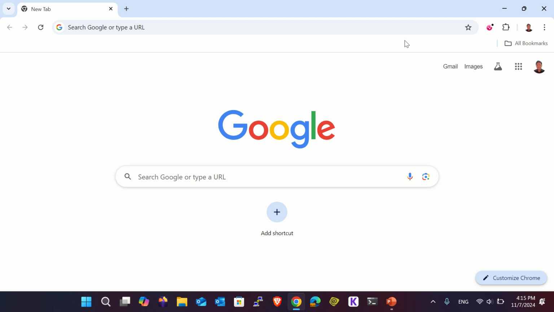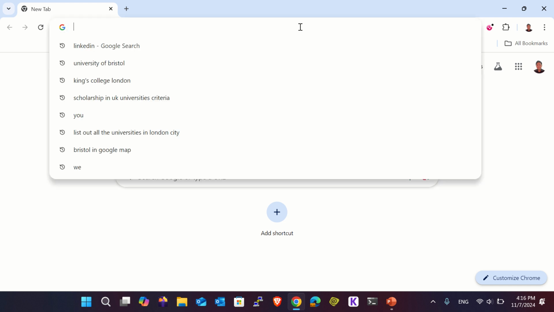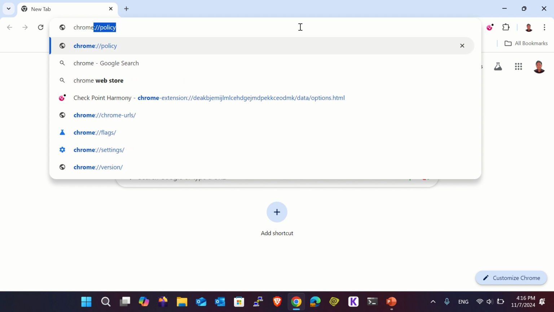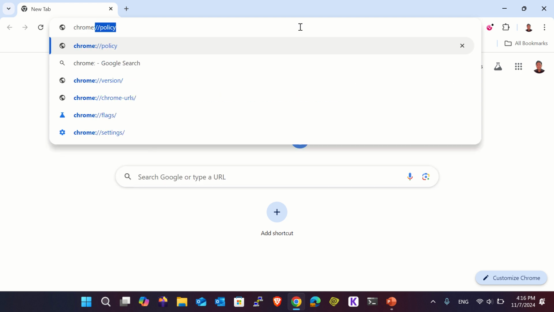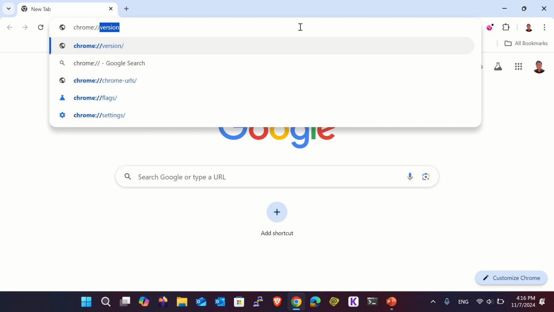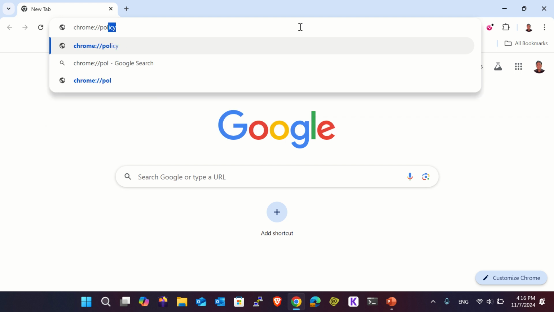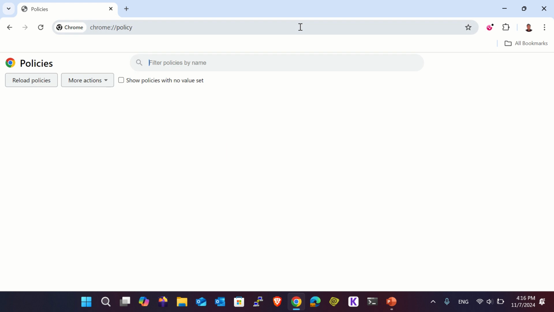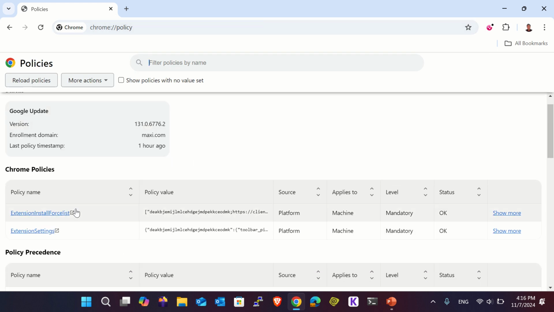It hasn't gone, so you need to type on the search bar chrome colon double slash policy, then press enter. Then you will see the force extension list here. So you need to reload the policy.